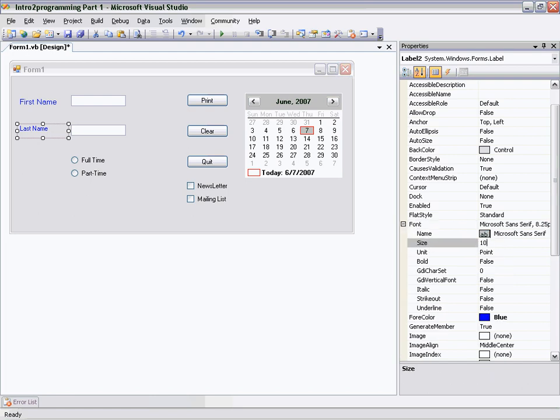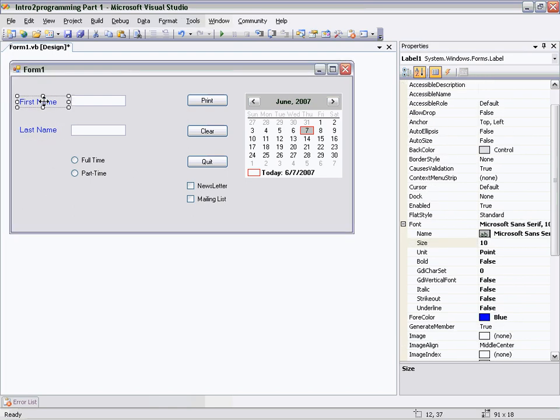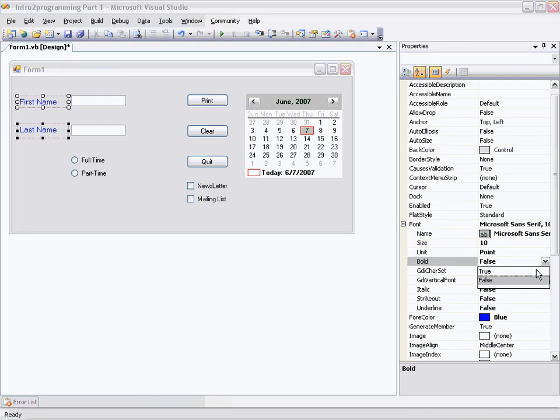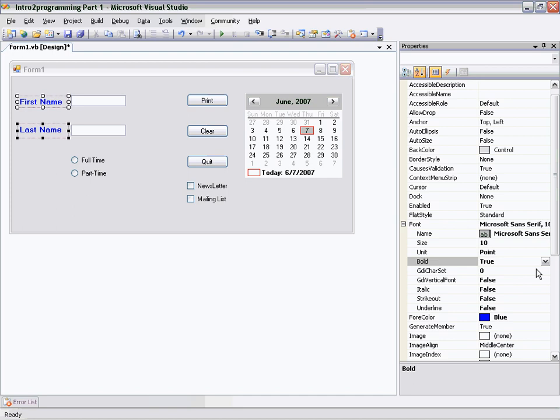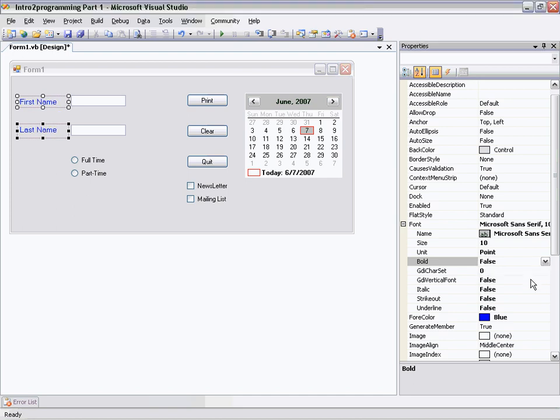And in case you're thinking about it, yes, you can change all of these labels at the same time. Let me show you. If I click on this one, I hold the control key down and I click on this one. Now I've got both of my labels selected. I can come over here, and if I say bold, true, watch, it'll change them both to bold. See how that is? And if I don't want that, I change it to false. Now you notice on the form they both went back.